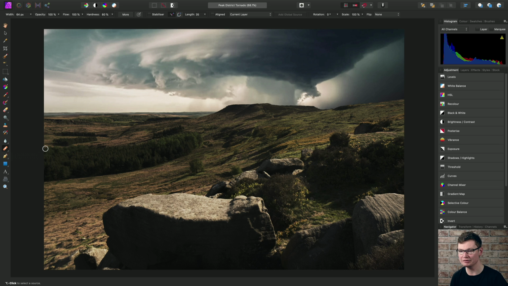However, if I already have the Healing Brush tool selected, and I press J again, that will now cycle to the Blemish Removal tool. A third press will cycle to the Patch tool. A fourth press will cycle to the Red Eye Removal tool. And a fifth press will cycle to the Inpainting Brush tool. At this point, if I press J again, it will now go back to the beginning of the tool group and reselect the Healing Brush tool.